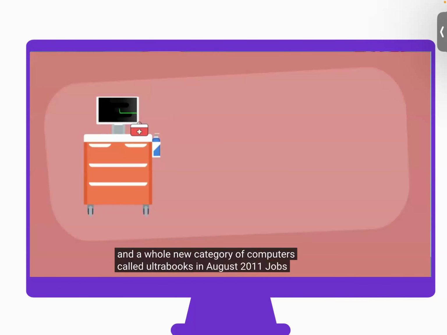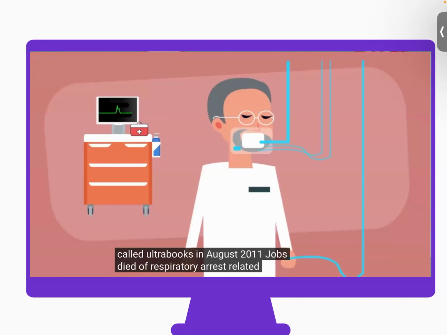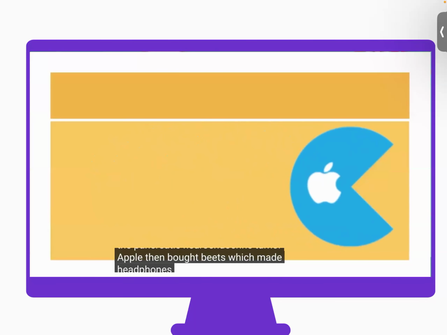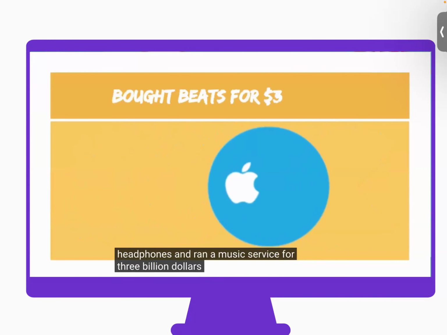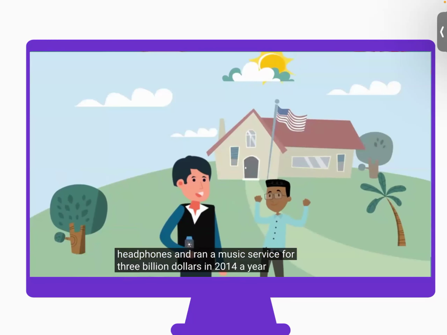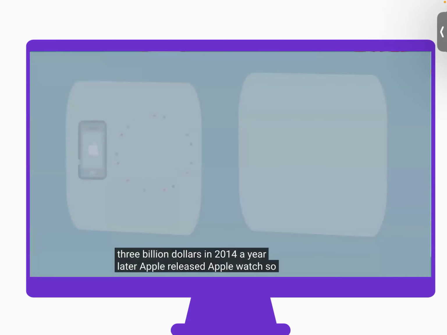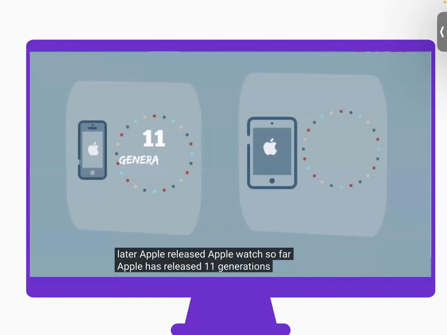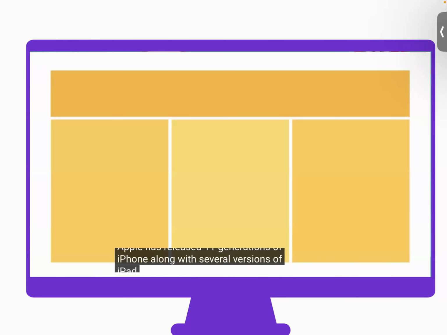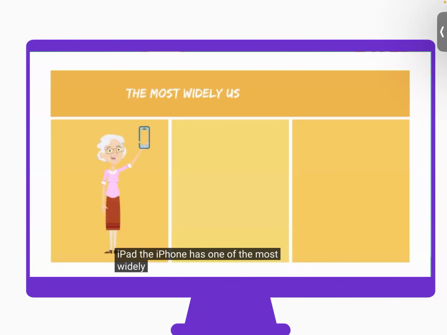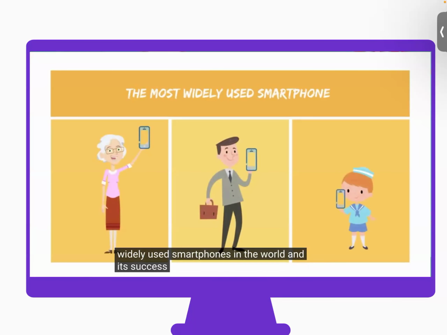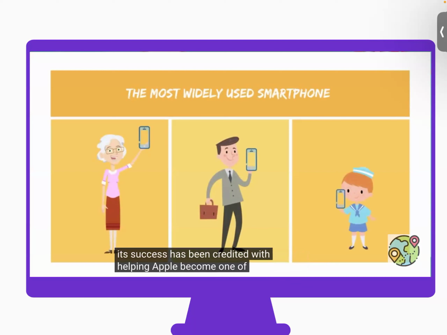In August 2011, Jobs died of respiratory arrest related to the pancreatic neuroendocrine tumor. Apple then bought Beats, which made headphones and ran a music service, for $3 billion in 2014. A year later, Apple released Apple Watch. So far, Apple has released 11 generations of iPhone along with several versions of iPad. The iPhone is one of the most widely used smartphones in the world, and its success has been credited with helping Apple become one of the world's most valuable publicly traded companies.